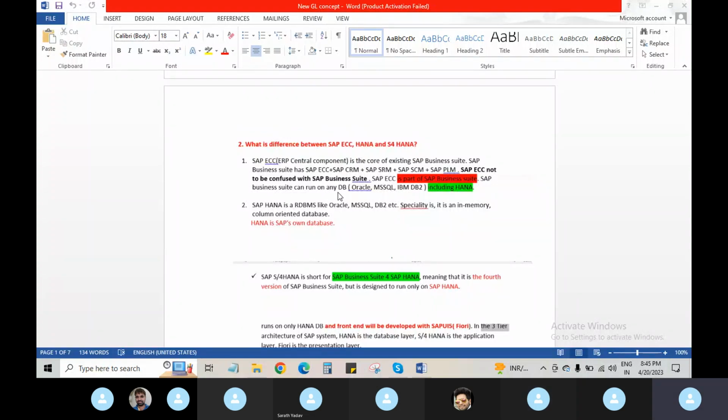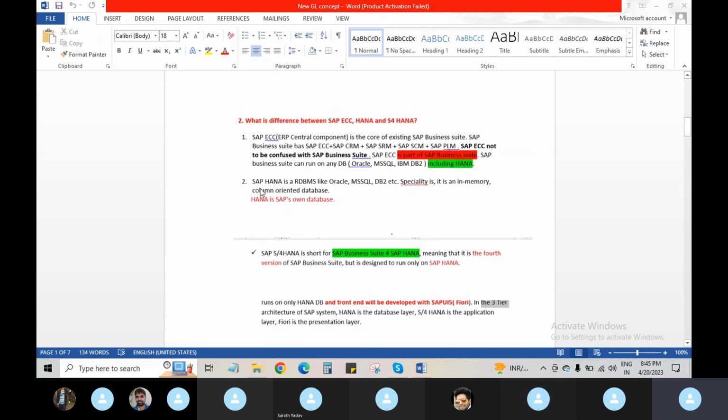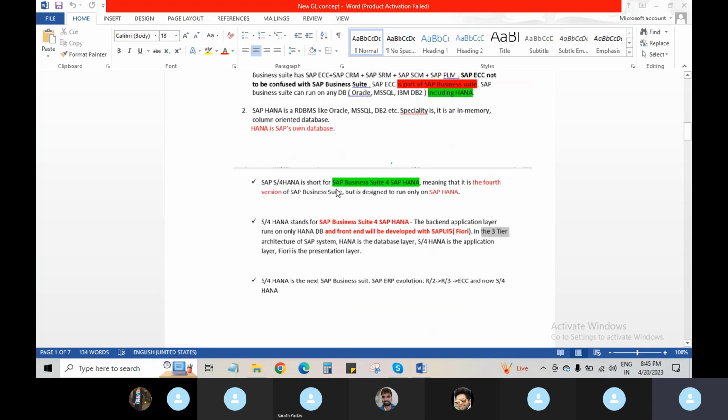SAP Business Suite can run on any database like Oracle, MS SQL, and IBM DB2, including HANA. So we can run ECC on HANA also. SAP HANA is an RDBMS like Oracle, MS SQL, and DB2. Its specialty is that it is an in-memory, column-oriented database. HANA is SAP's own database. Earlier, ECC ran these servers on Oracle, MS SQL and others. In S/4HANA, the SAP company itself maintains the database.